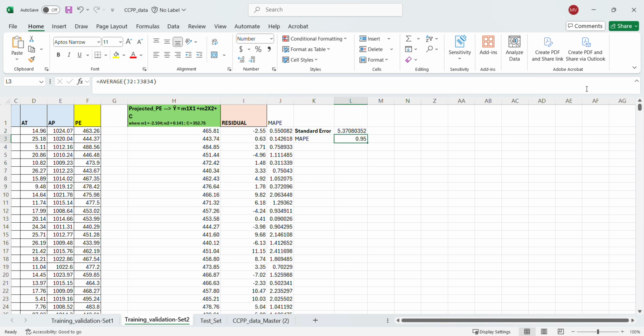Also the MAPE value that is calculated from this data is 0.95, which is approximately 10%, less than 10%, which again indicates that this model is a very good fit, telling us that the difference between the actual value and the predicted value is less than 10%. So it's a very good fit.